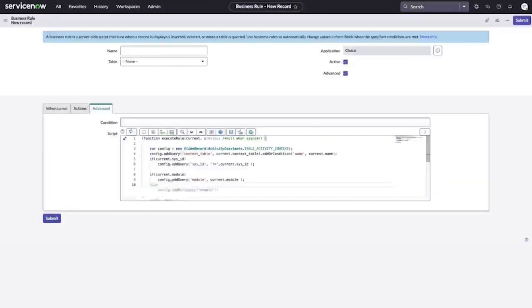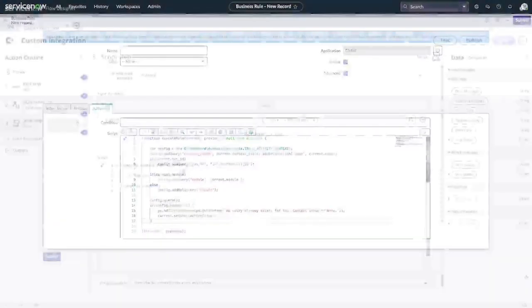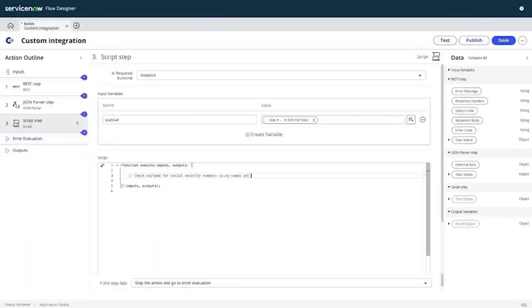Now Assist Code Generation is available in a variety of places, allowing you to benefit from this Gen AI assistance whether you're writing a business rule or developing a custom integration, ensuring you always have the power of our intelligent platform right at your fingertips.